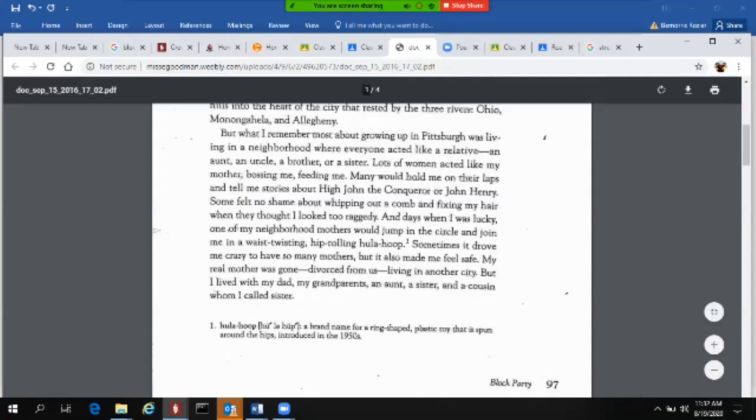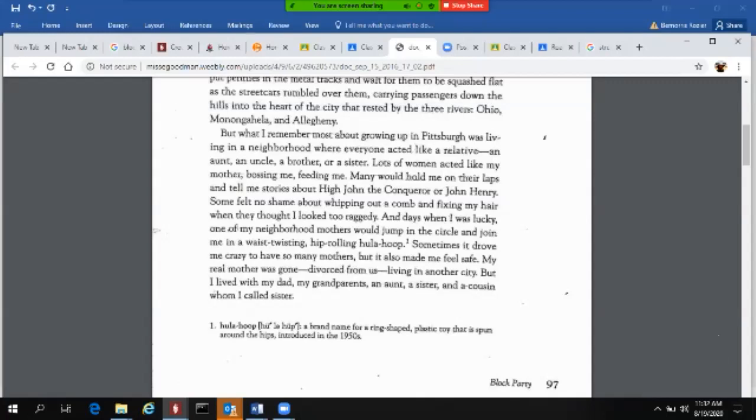The author remembers most about growing up was everyone acted like family. Lots of women acted like mother, bossing me around. That's 3 sentences. I just condensed into 1. You still get the idea of what she's talking about just by condensing it down to everyone acted like family.